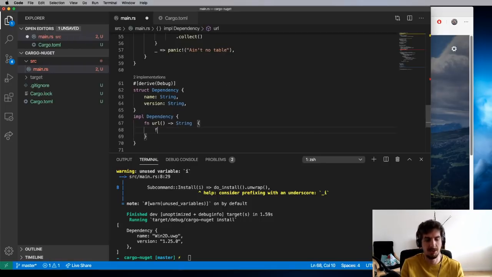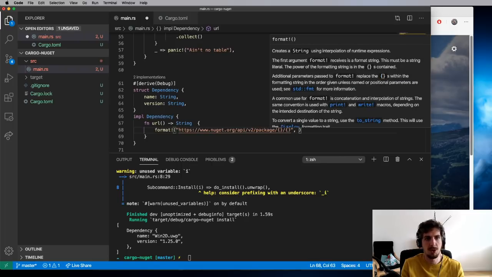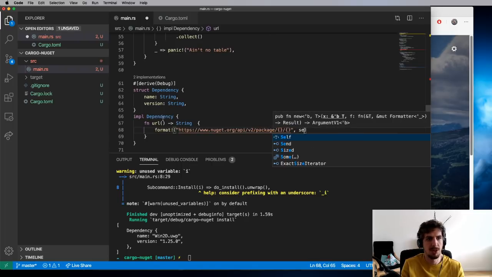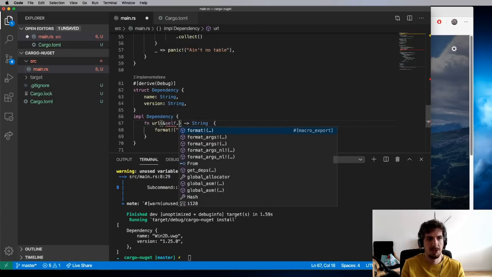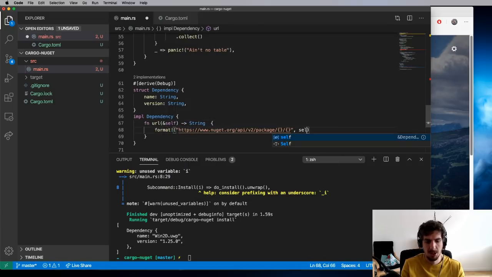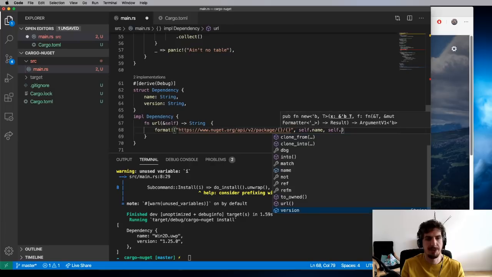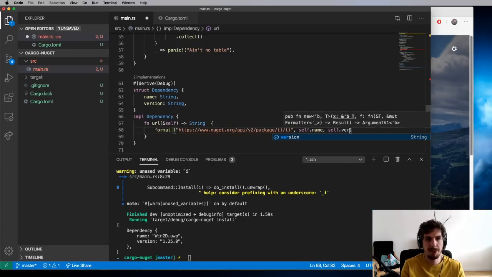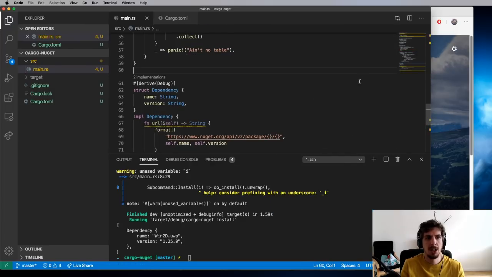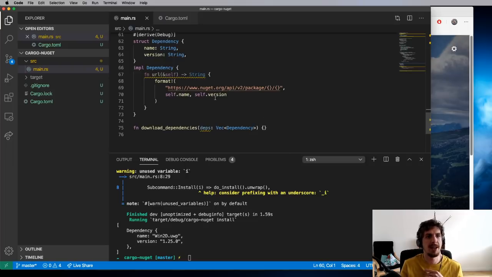So that's pretty easy. We just want to do format, boom, boom, boom, where the first one is going to be self. And of course, I need self here, self.name and self.version here. And this will format a URL string for us. So that's great. That was pretty easy.